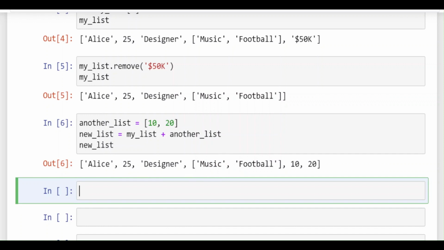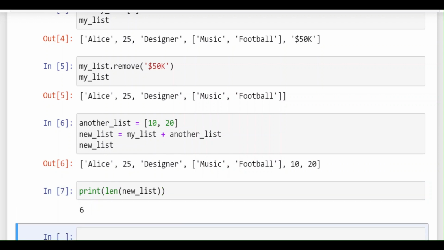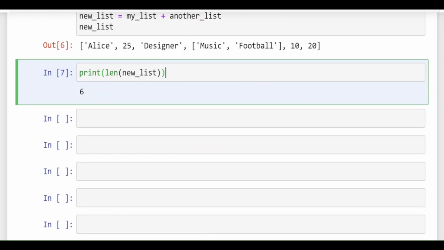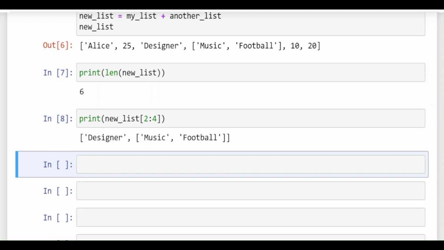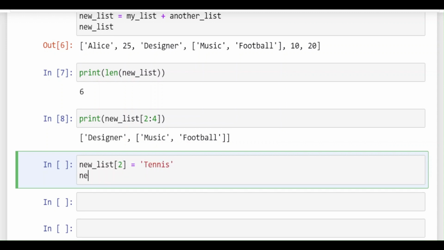Some other commonly used operations include using the len function to get the length of the list, or slicing the list to extract the elements of the list, for example, extracting items from third to fifth location. Let us look at some more actions such as changing the items of the list. For this we can first index the location of the item that we wish to replace, for example, the third item, so we write newList and then 2. This will refer to the third location where we have this list containing hobbies including music and football.